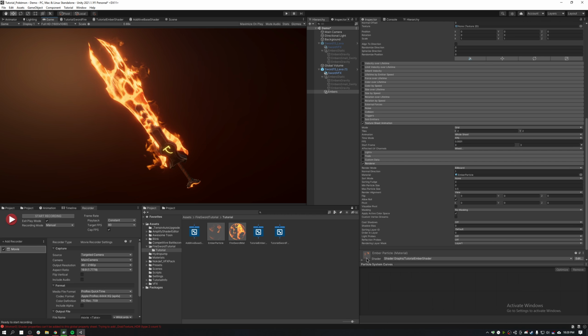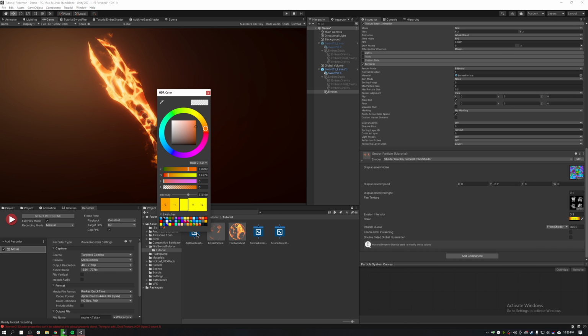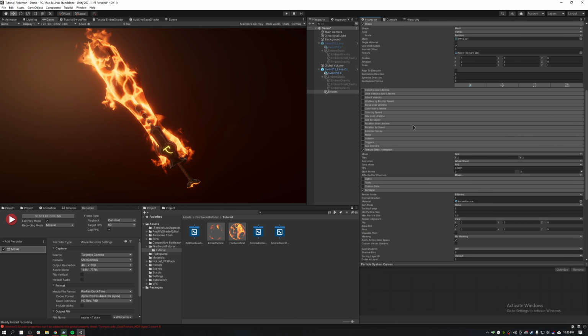One thing that I noticed, for my taste, personally, I think this is not too intense. So let's go into the material and raise up the intensity a little bit. Maybe make it something like this. Yeah, I like this. Warmer and more intense. This suits my taste a little bit better. There's one thing that I don't like.